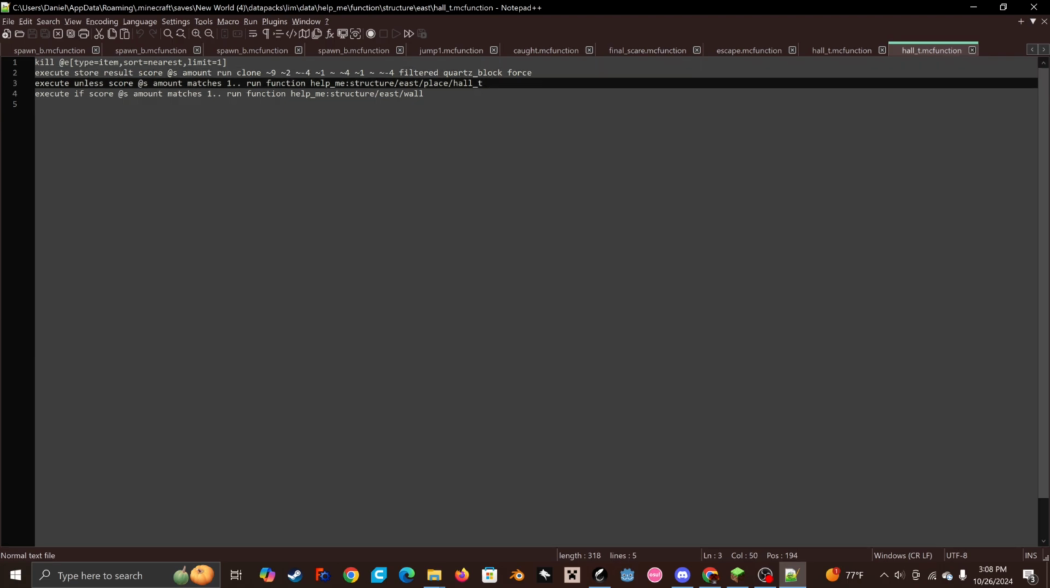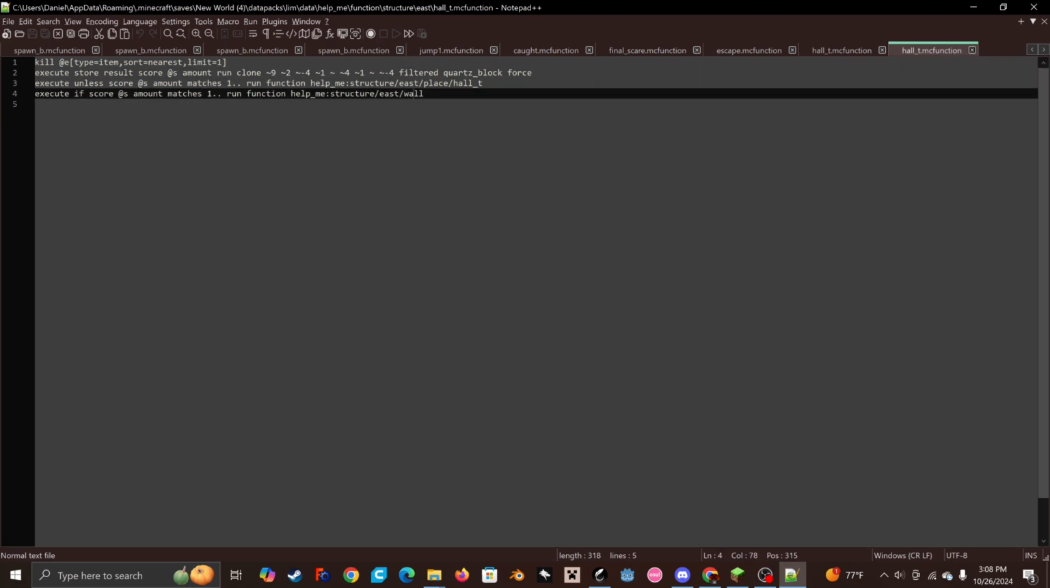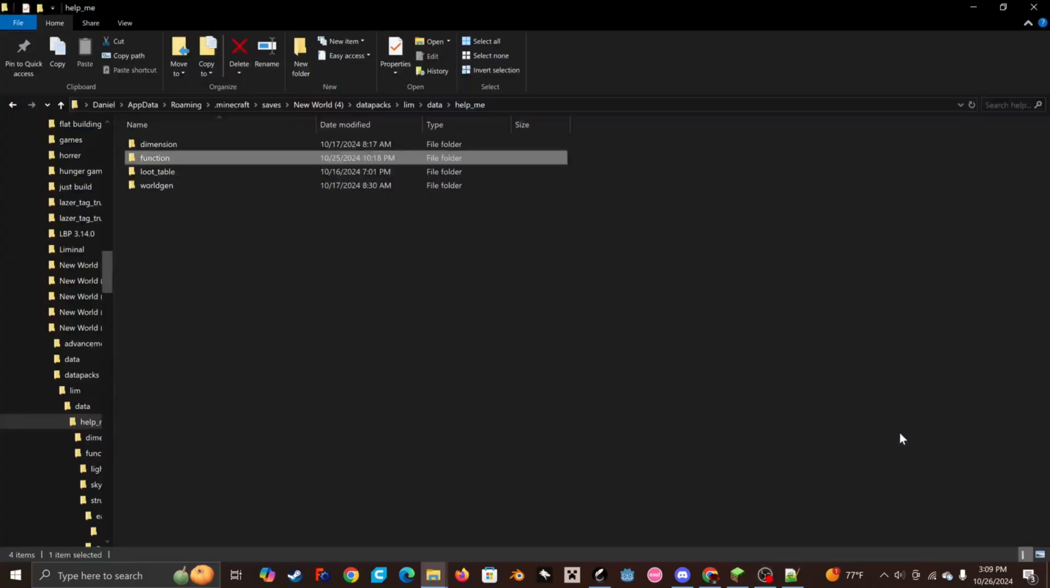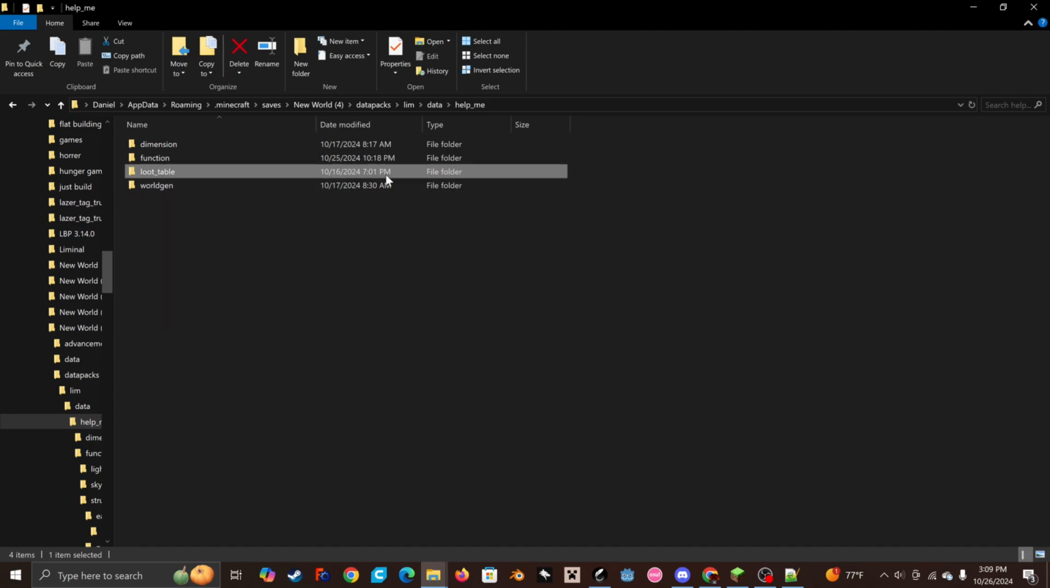If the score is greater than 1, it will actually run this command. Now, there's 2 different commands I have here, and I'll explain them in just a second, but safe to say, basically, it just doesn't generate the hall. Now, here it says, unless the score matches more than 1. So in other words, as long as it's below 1, it should go ahead and execute the command to place the hall. Now, how do I actually get it to randomly place the different structures? Well, that's where loot tables come in.